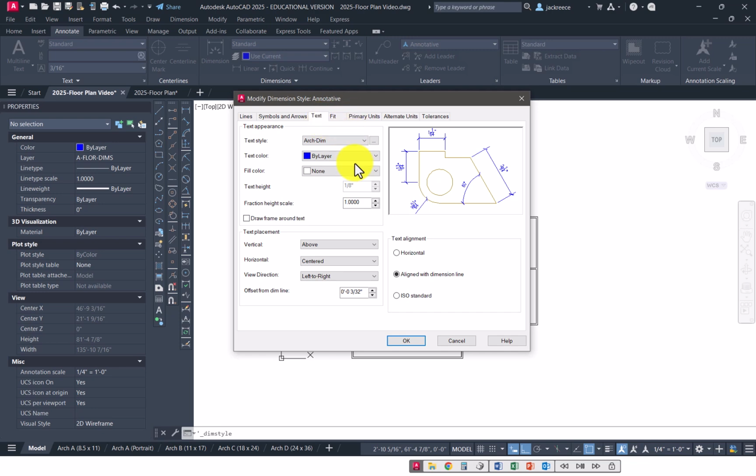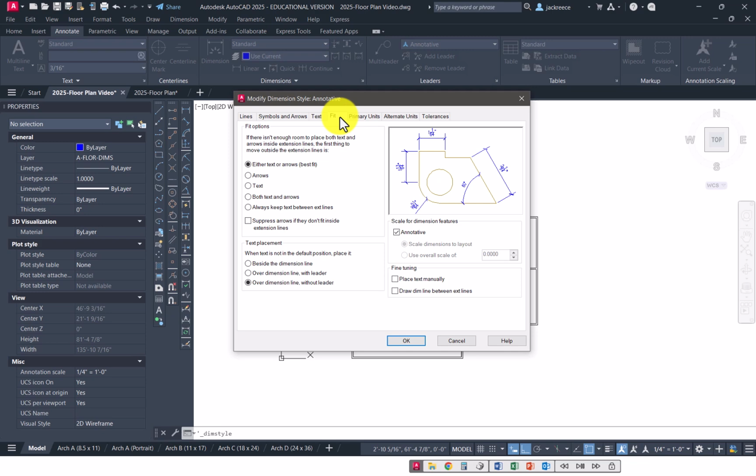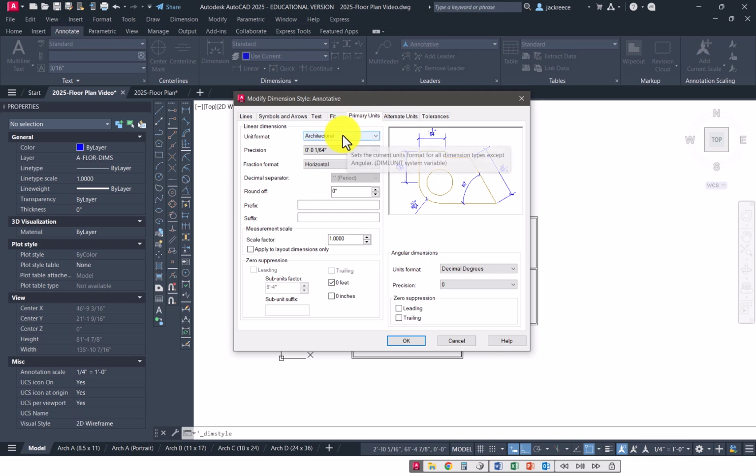Text, we looked at that. We do it aligned with dimension line in architectural drawings so that the numbers are read from the bottom of the sheet or the right hand side of the sheet. Okay, that's the normal way of doing things in architecture. The fit, all of that is okay. Check yes for annotative. Units should be architectural. And I have the precision set very, very tight so that if you've made a mistake in placing your walls, you'll see it when you place a dimension.